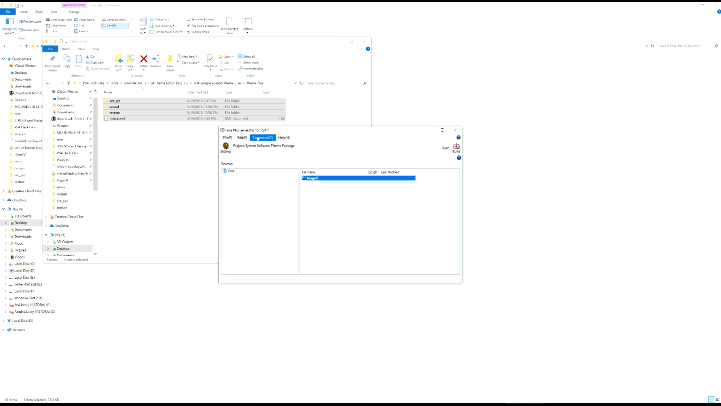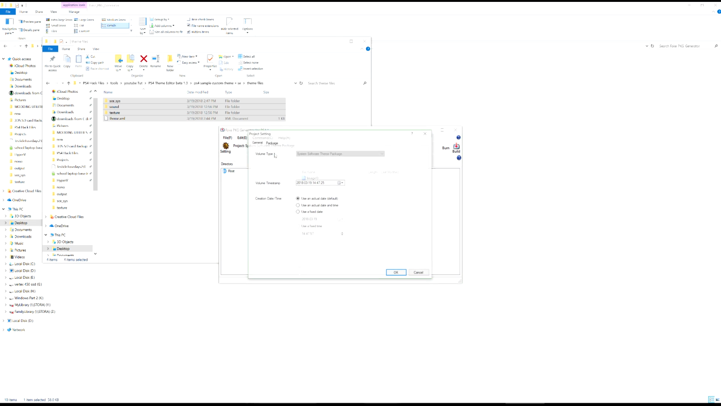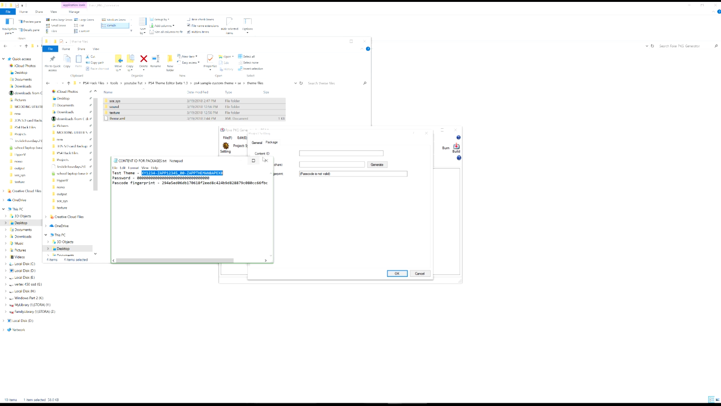You're going to go to command, project settings. Now you don't need to change this if you don't want to, you can leave this part here. Just go to package. Again, paste your content ID in here. So I'm just going to copy and paste mine. The password is recommended to leave it as 32 zeros, because that way if someone needs to ever decrypt your package, they can, for whatever reason. It's highly recommended too, but otherwise if you really want to be secretive and you don't want anyone to ever open up your package, just press generate.